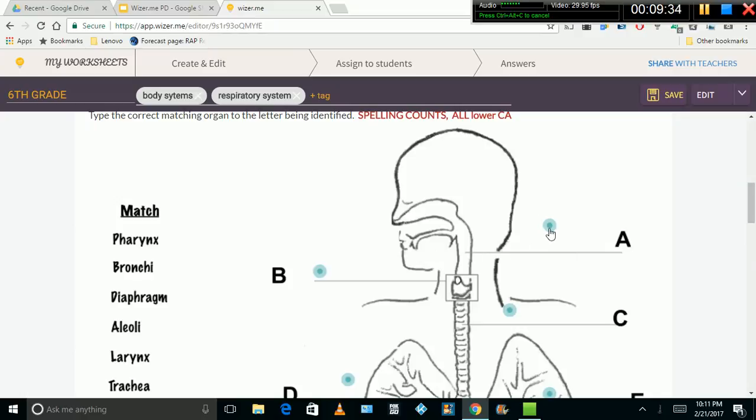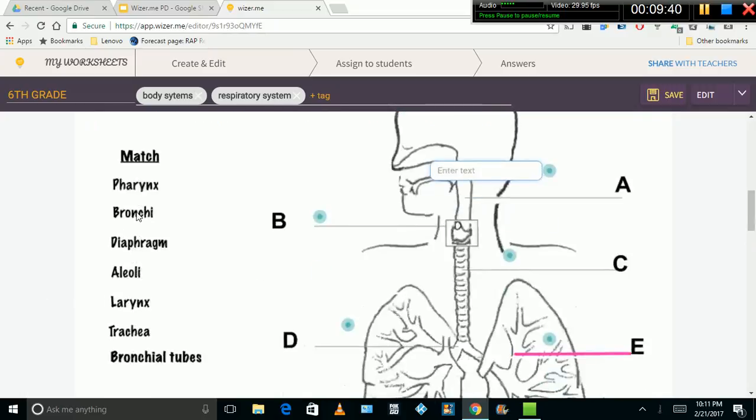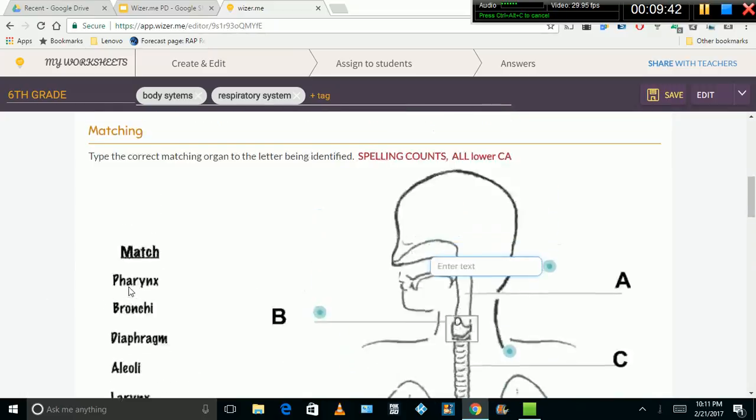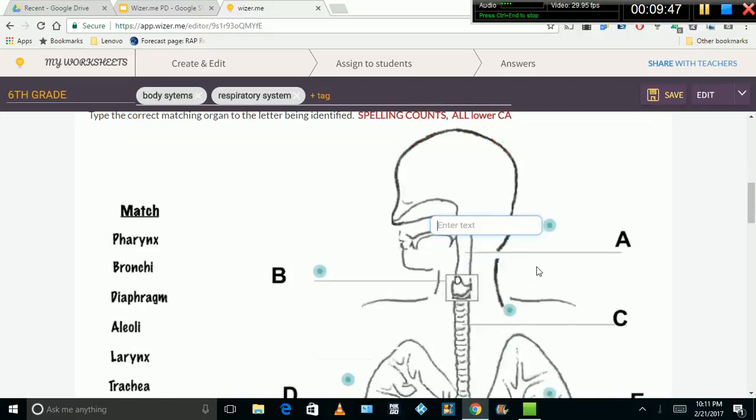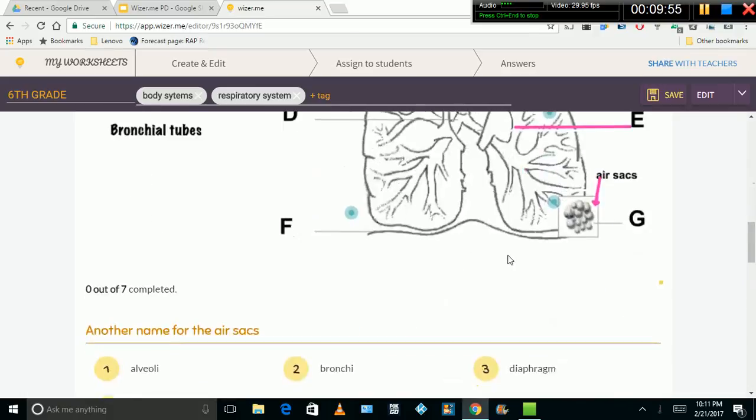So what they do is they click this little blue button, and it's for A, and there's the word bank. But what I said is spelling counts all lower, and it actually should say case. So what's nice is even though Wizer will grade this, if it's not spelled correct but they have the right answer, you can go in and change it at the end.